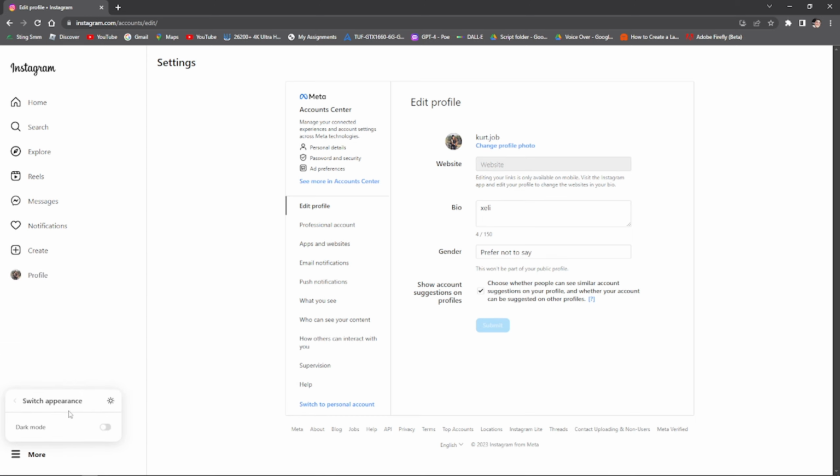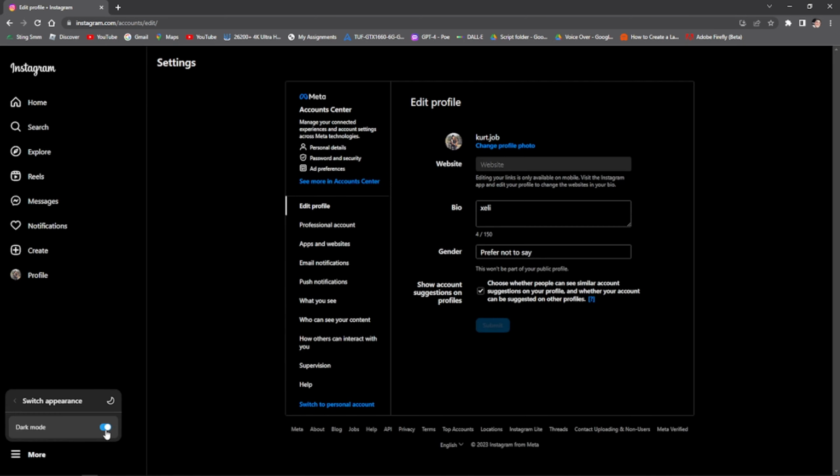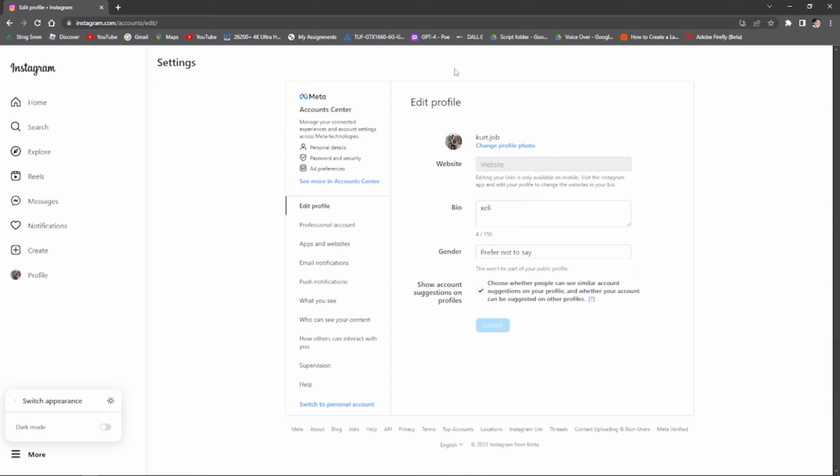Once you click on switch appearance, dark mode settings will appear right now. So once you've clicked on dark mode, our Instagram on PC is now on dark mode. The colors revert once it's activated. So when the background is black, the texts are blue and white, while in light mode, the background is white and the texts are dark.